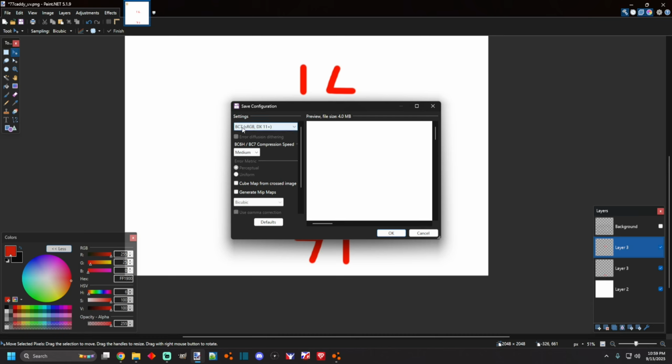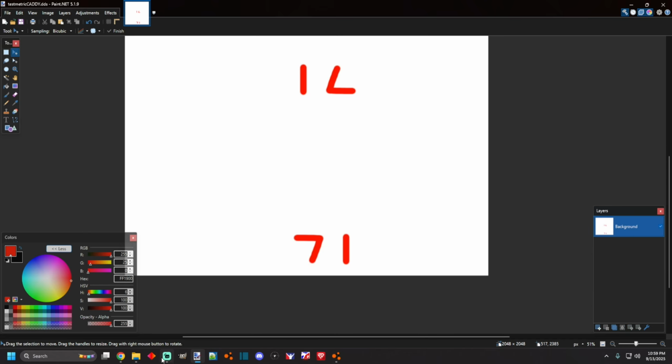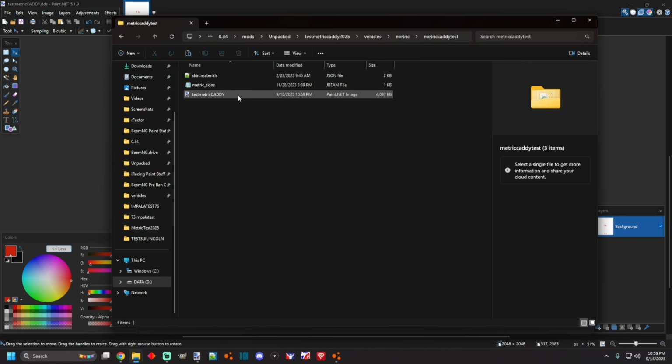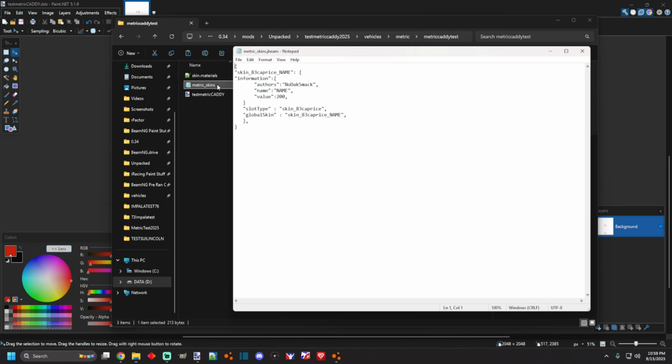It'll come up as this. Make sure you set the settings to BC7, sRGB, DX11 plus, and then medium. Hit OK, flatten, and then that'll show up right there. So then we go into metric skins. Gonna delete this right here and write test metric caddy. So this right here, this line right here, and this line right here need to be exactly what you named your skin. So we have that, and then this right here is what's going to show up in game in the menu.